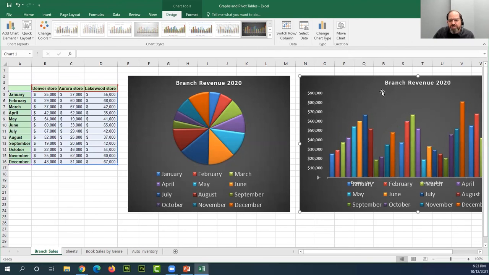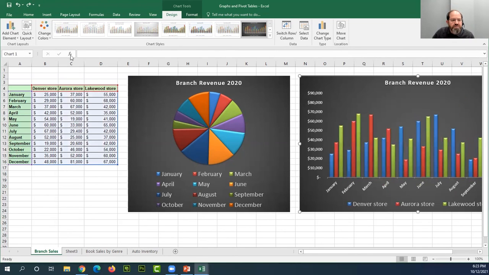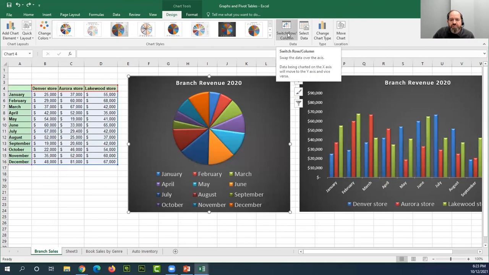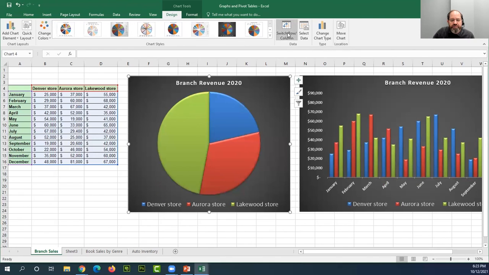Oh, and I had the wrong chart selected. Okay, I'm going to use the undo button quite a bit today. That's all right, that's what it's for. So now I'm going to select my pie chart and then click switch row and column data. That's more what I was going for.